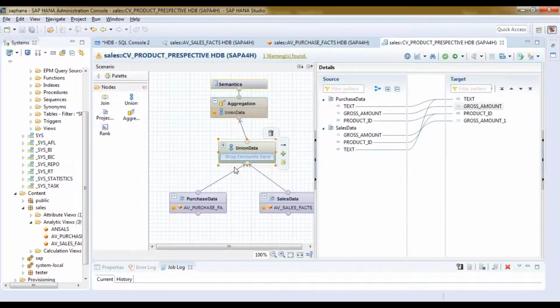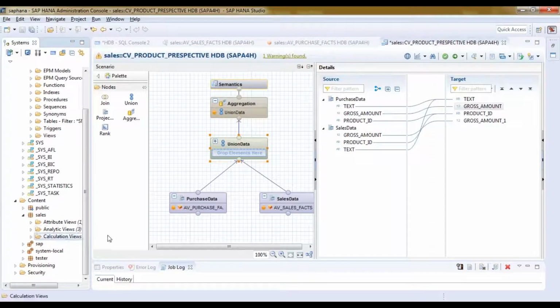Let's do it with a join, but you won't get a good perspective when you do a join, because then it would ask you for a join condition, and of course the join condition is going to be your product ID. So in that case you would miss out on some perspectives. Okay, so let's quickly create one calculation view with join. Right click and create a new calculation view.